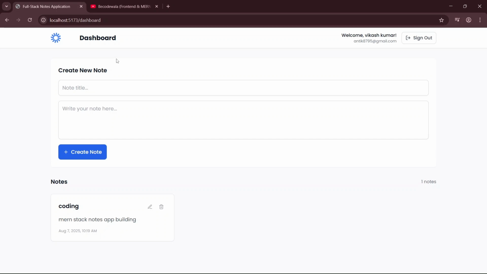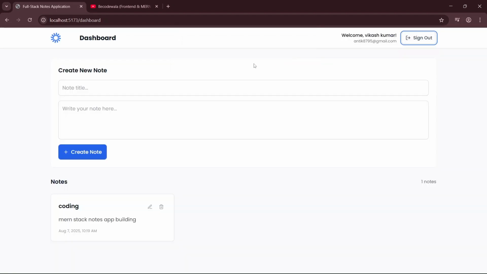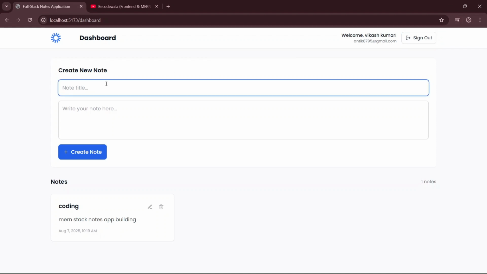I welcome you to my new amazing project, and in this project we are going to build a notes application using MERN. So here you can see on my browser, here is the dashboard page where you can see the navbar with the logo and the navbar title, and on the right hand side you can see the welcome message with the email and the sign out button. When you click on the sign out button, it will ask whether you want to sign out or not.